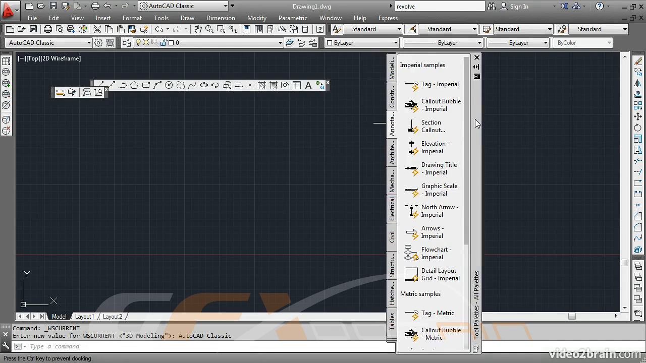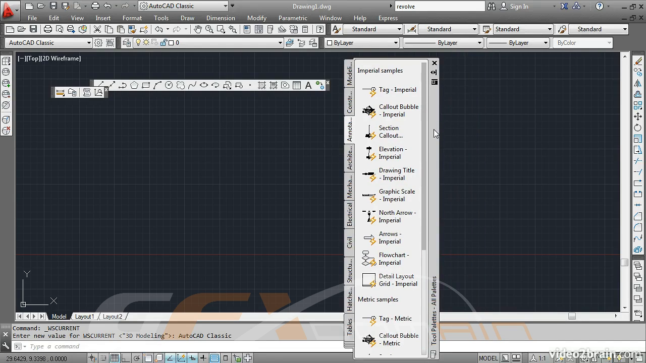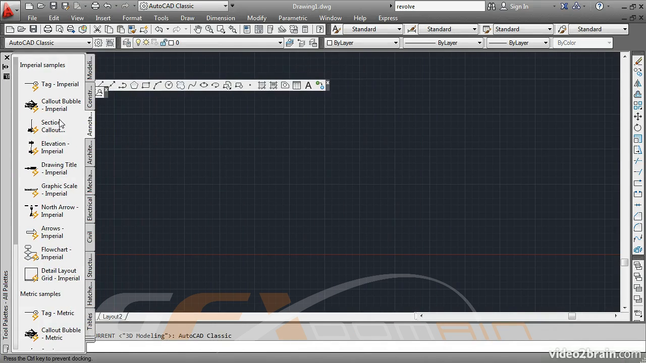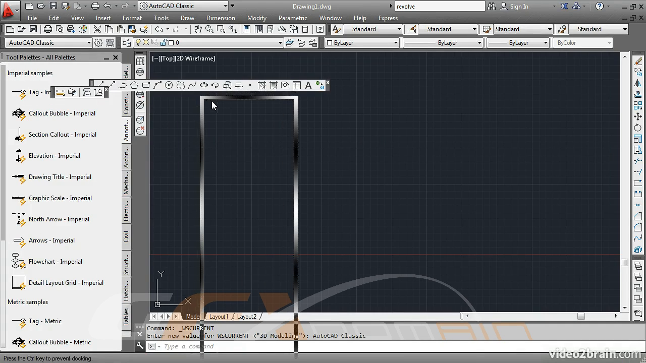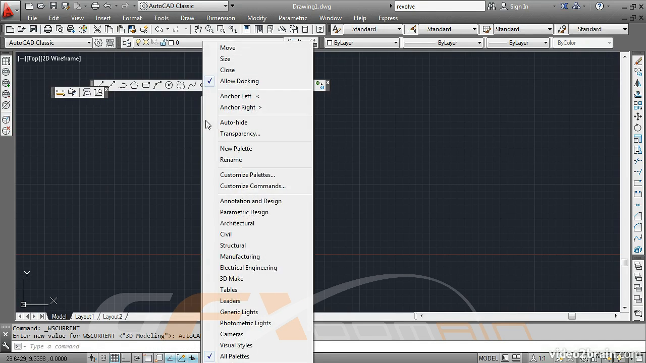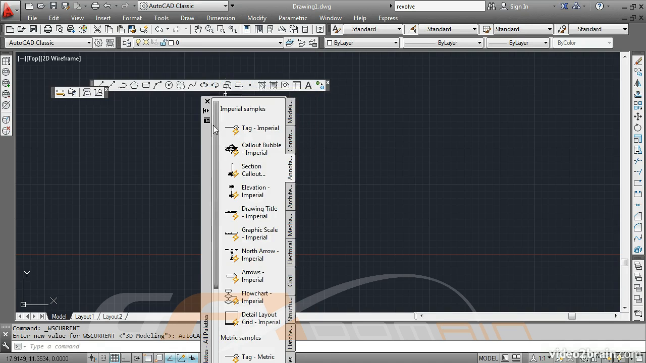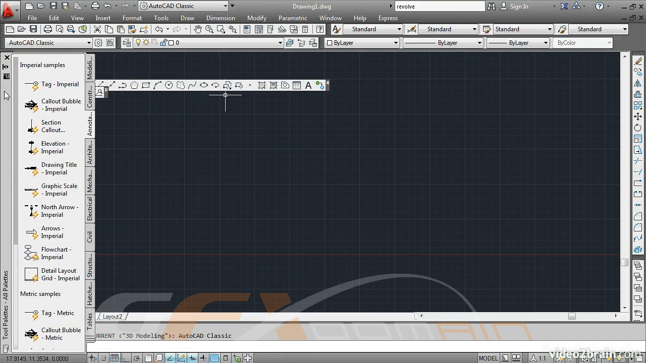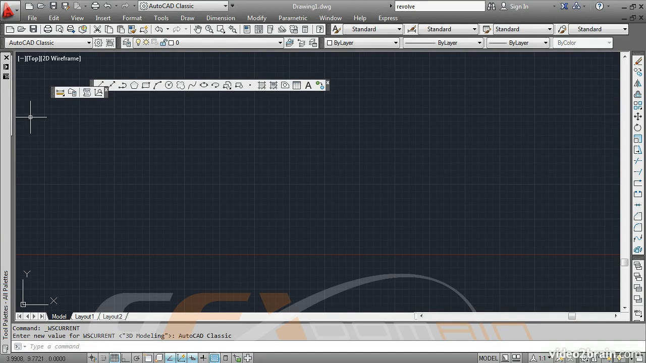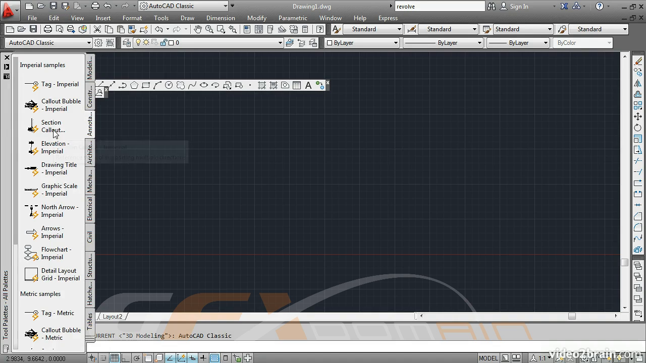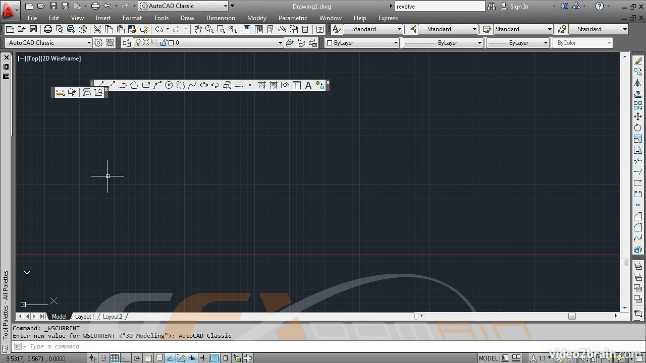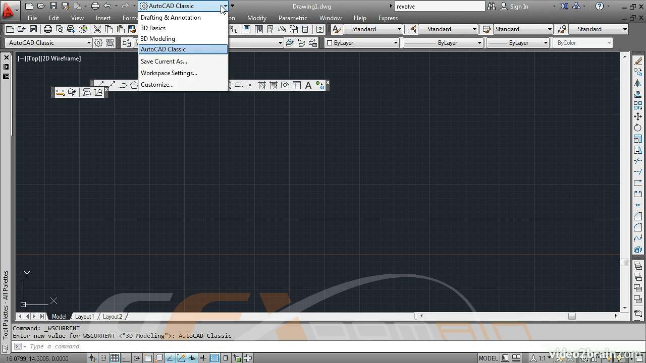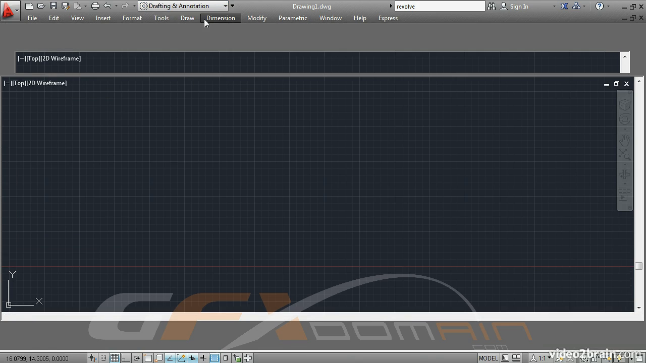The palette interface allows you to either have it be floating like this or docked. You can drag the palette out and make it floating again. You can also choose to disallow docking so that the palette can be dragged to the edge of the screen without docking. And then you can choose to auto-hide the palette so that it only opens when you put your mouse over its title bar. And the palette is organized into tabs where you can find much more content. Let's switch back to the Drafting and Annotation workspace.